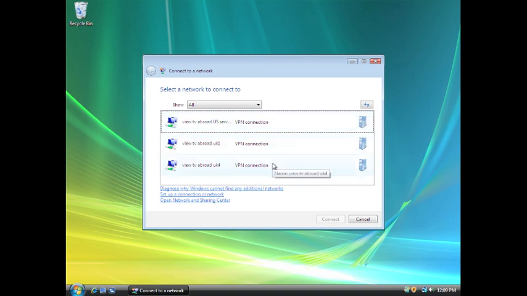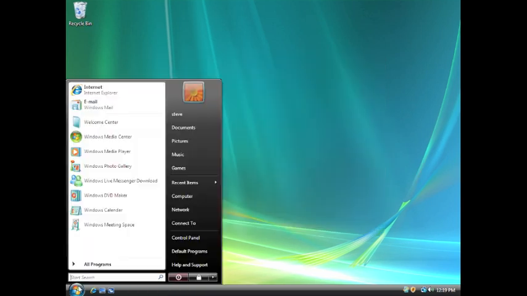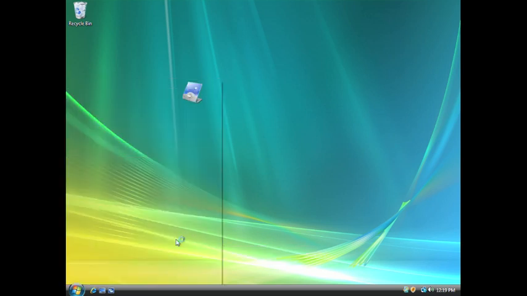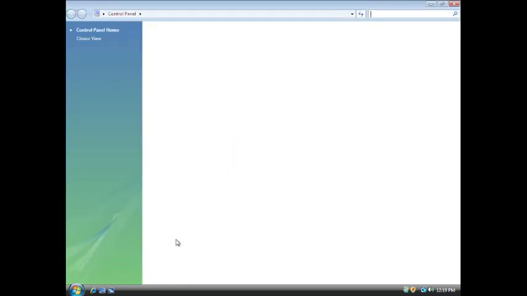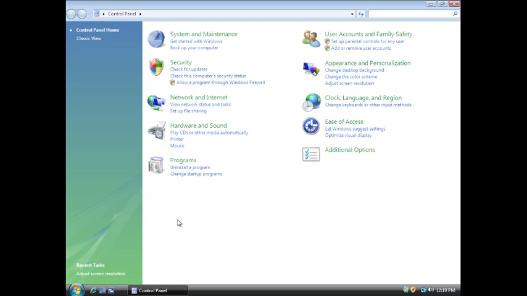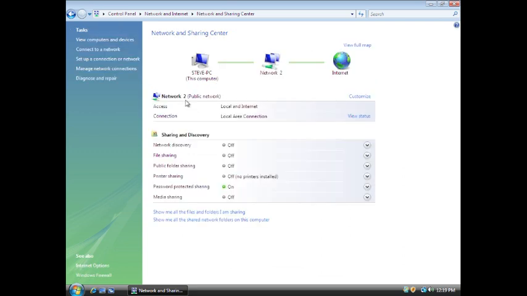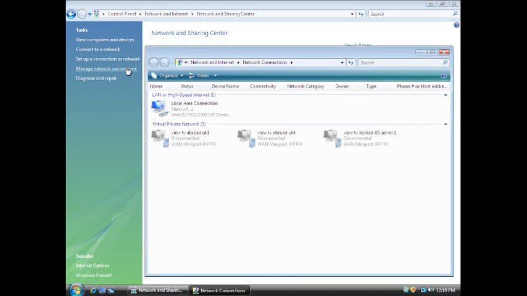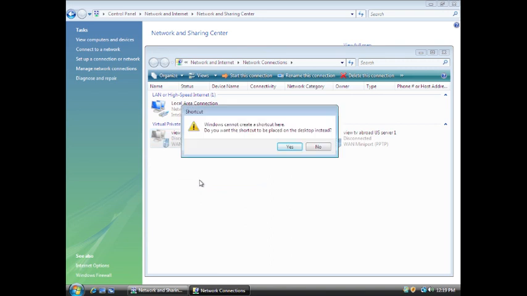As well as this, we suggest you create desktop icons for each connection. To do this, head to the Start menu, then Control Panel. Then click Network and Internet. Select Manage Network Connections. Right click on one of the View TV Abroad icons and select Create Shortcut. Then click Yes.